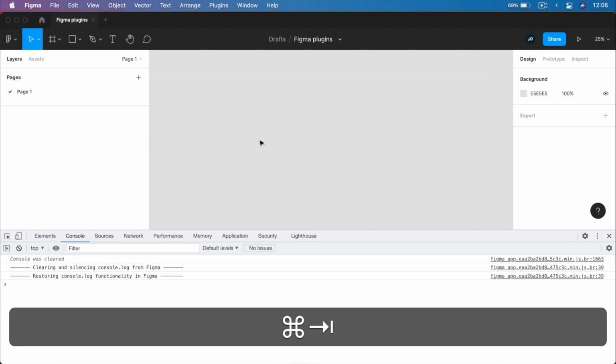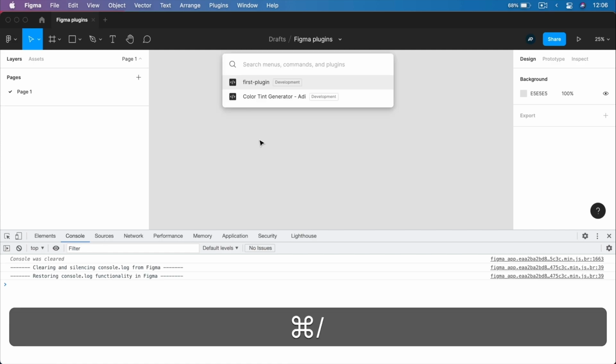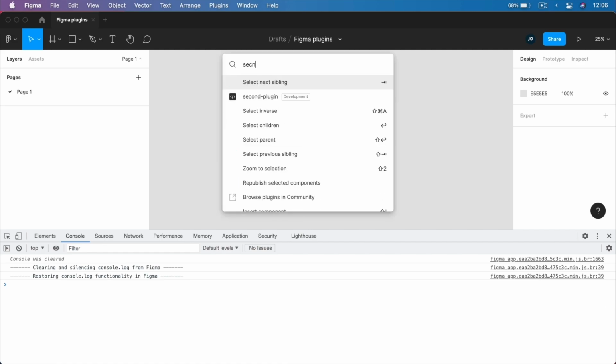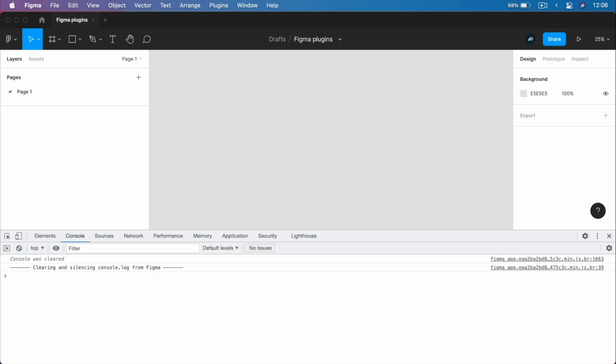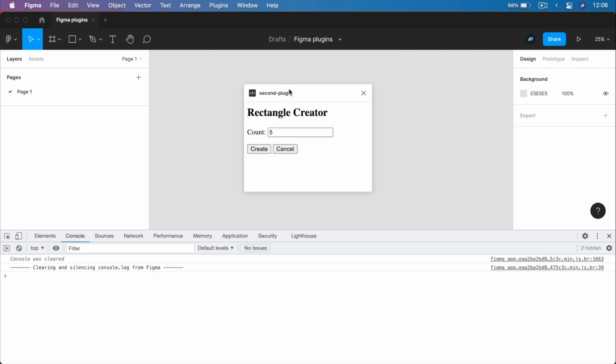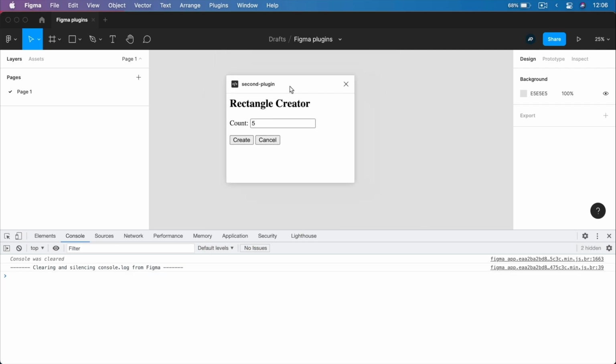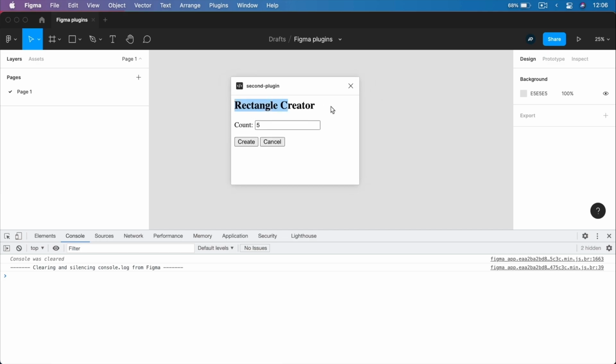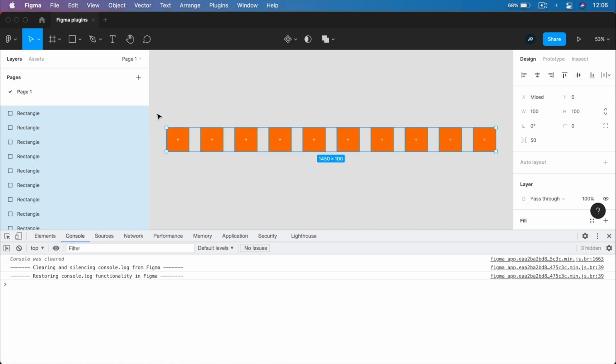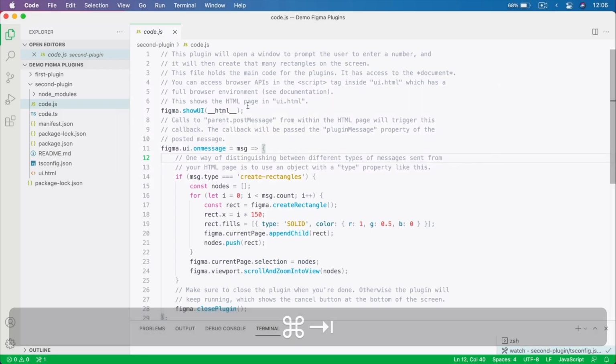So now let's see what this demo plugin is doing. I'm going to jump back to Figma, and I'm going to select second plugin. This is a plugin with a user interface, right? And it's basically a rectangle creator. You specify how many rectangles you want, you hit create, and Figma automatically creates those rectangles for you and selects them. That's pretty cool, right? Let's take a look at the code.